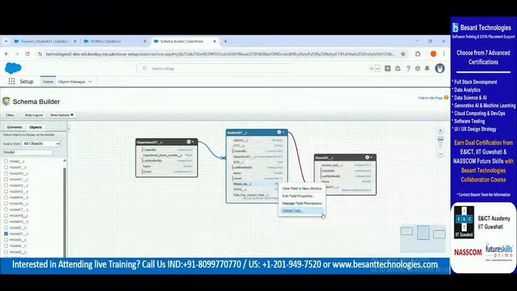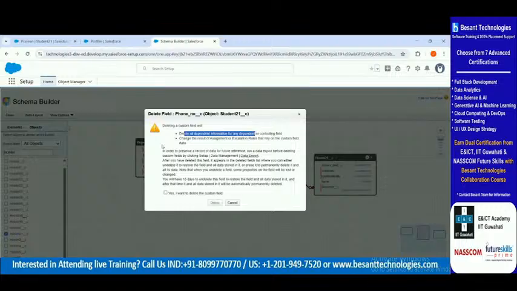If I can't delete a custom field directly, it will ask us to delete all dependent fields and give a warning message like that. The dependent fields will be deleted. You will have 15 days to undelete this field. It will be stored in the recycle bin.